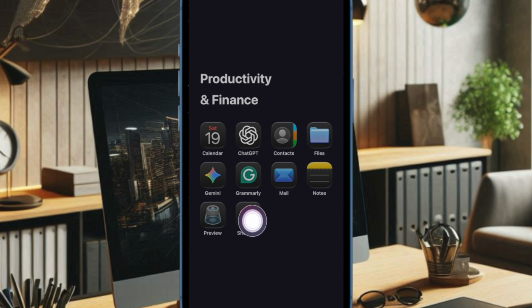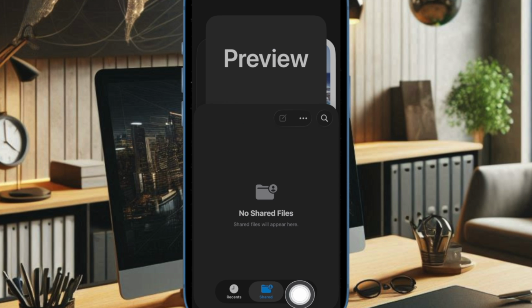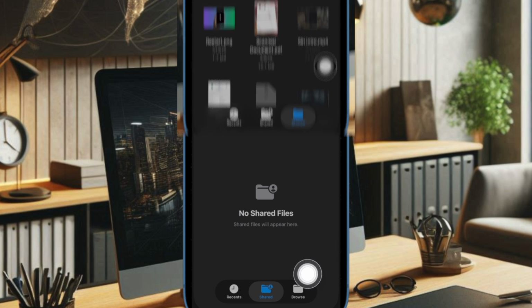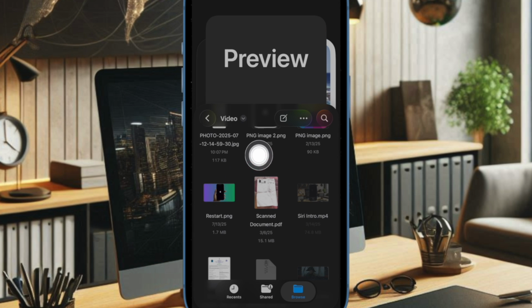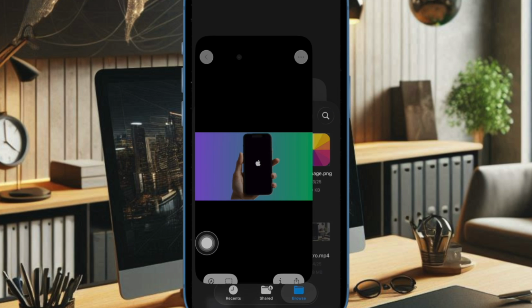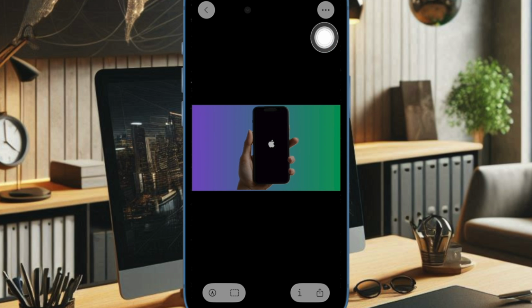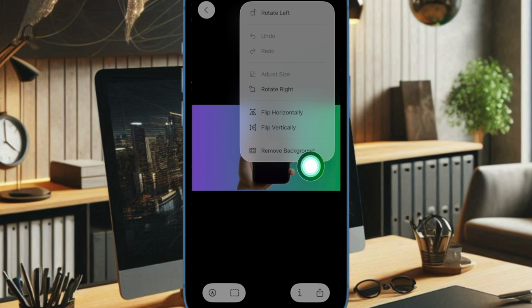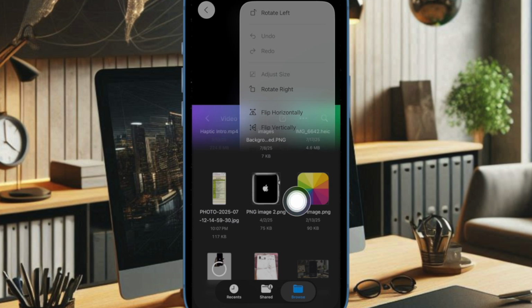So first we have to launch the Apple Preview app on your iPhone or iPad. And then you have to tap on the Browse tab located at the bottom. And then you have to head over to the folder where you have saved an image. And then you have to open the image in question. After that, you have to tap on the triple dot icon located at the top and choose the Remove Background option in the menu, and that's about it.